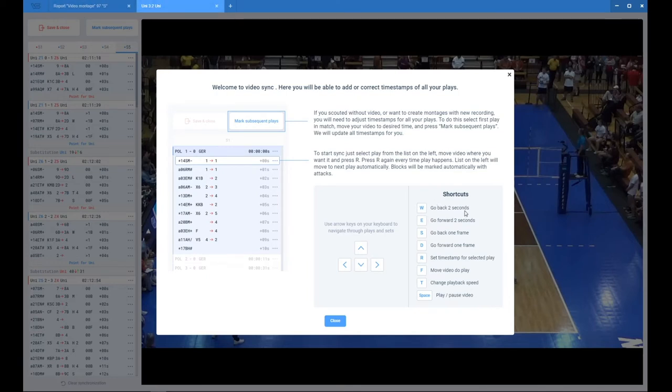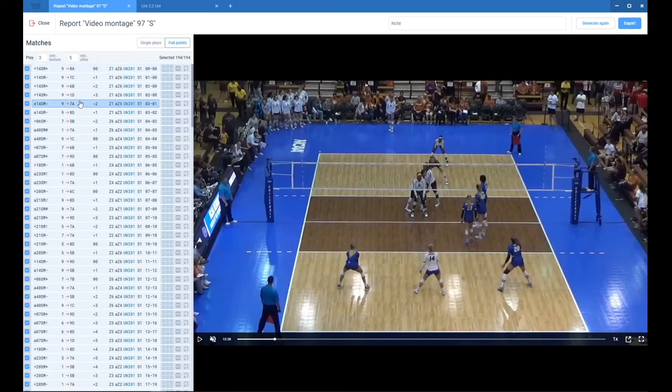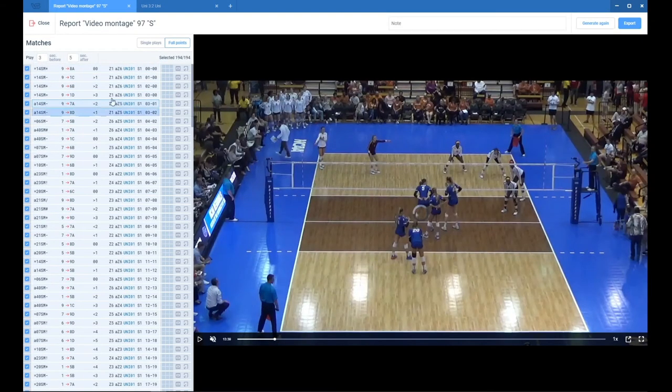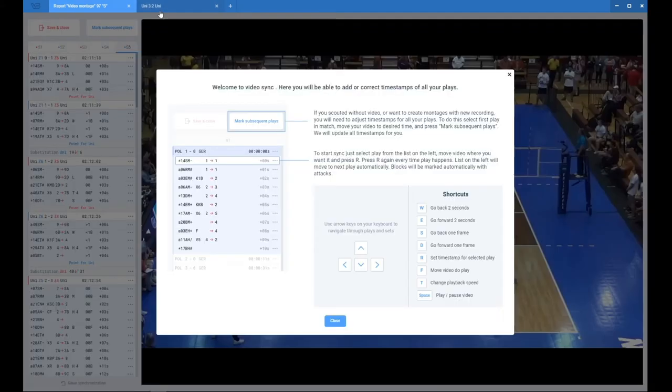W and E move the video 2 seconds back and forward. S and D move frame by frame. F moves the video to the selected play. When you're in a video montage and you press the code, the video will automatically move to that place as well. You may use T for changing the playback speed. You use space for playing and pausing the video.